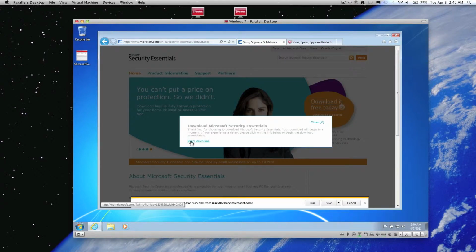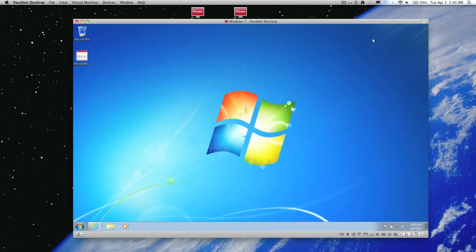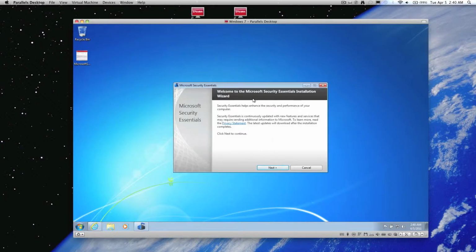It'll bring up a white prompt at the very bottom here. If you have Internet Explorer 9, it says, do you want to run or save the executable file to your computer? So we want to run it, so let's click Run. And the installation will begin.